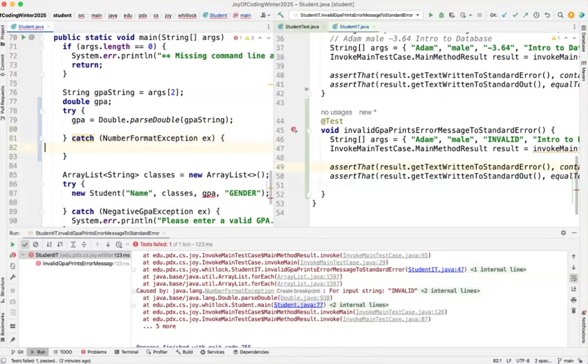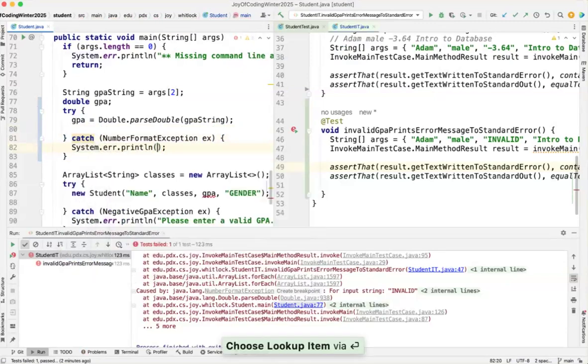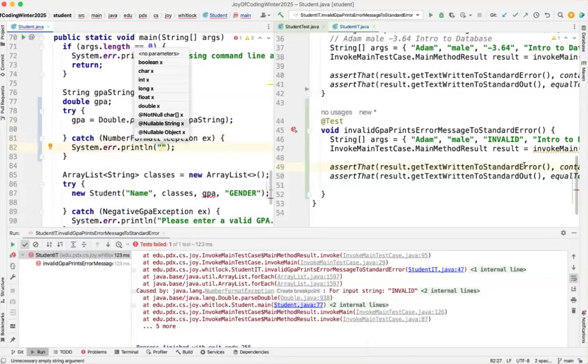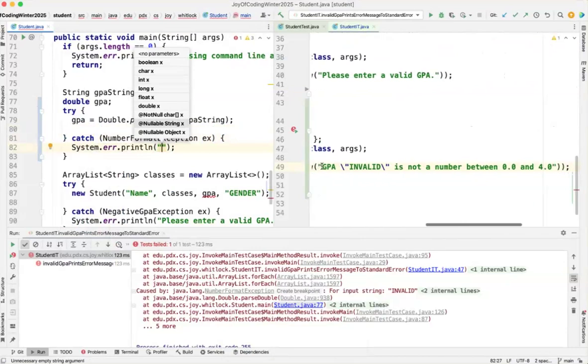If I get a number format exception here, I want to print an error message. Let's say print line. What is it? GPA. I'm just going to copy this whole thing.